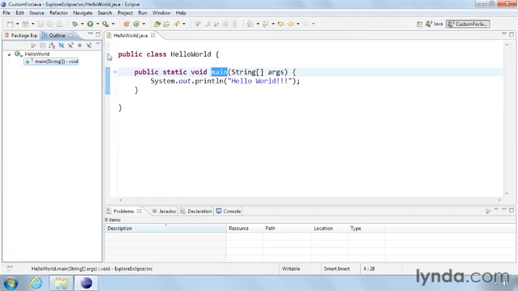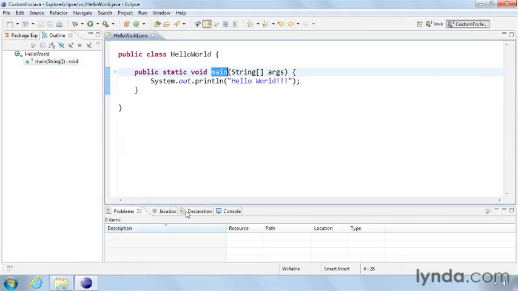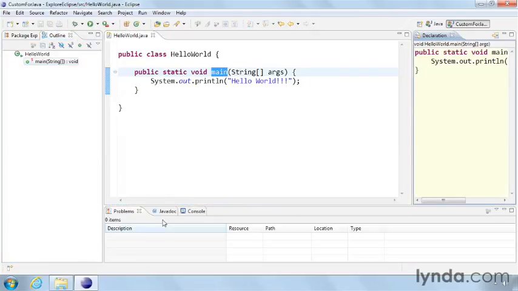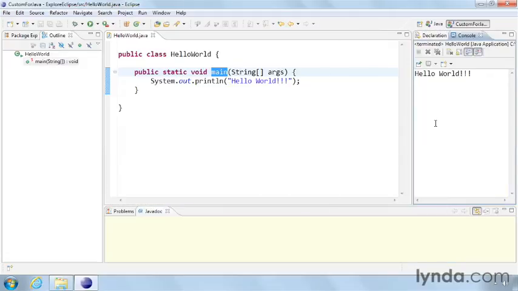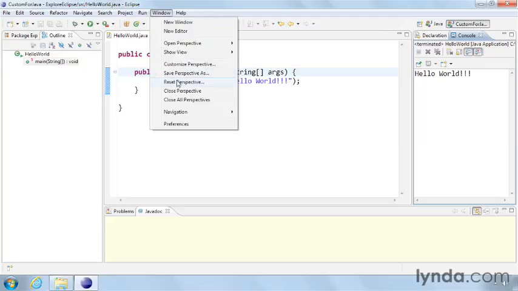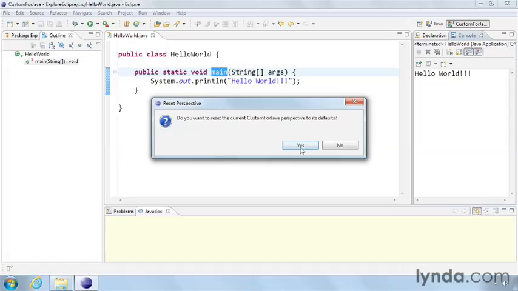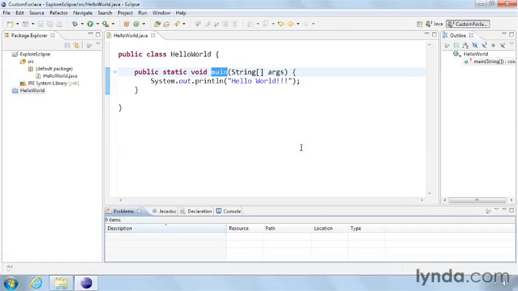And if at any point you've really messed up your views in a way that doesn't work for you, for example, I'm just sort of randomly moving things around now to really mess up my system, you can always reset a perspective. Go to the menu and choose Window, Reset Perspective, and click Yes to confirm, and your original perspective will return.